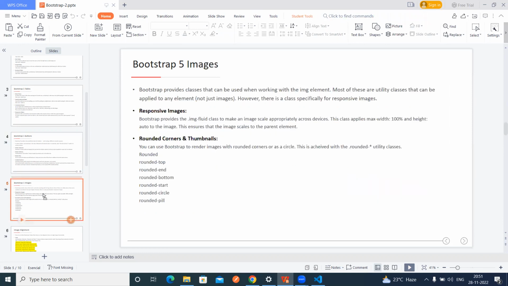So these are the button classes we have. Okay, next one is the images. Bootstrap provides classes that can be used to work with the image element. Most of these are utility classes that can be applied to any element, not just images. However, there is a class specifically for responsive images.